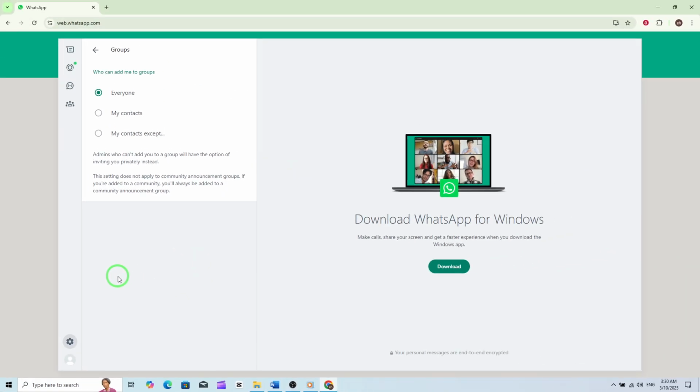You'll see a few options that determine who can add you to groups. WhatsApp gives you a few choices here. Everyone means anyone can add you to a group, which might be why you're watching this video. My contacts means only people in your contact list can add you to groups. This is the one we're looking for, so choose my contacts.